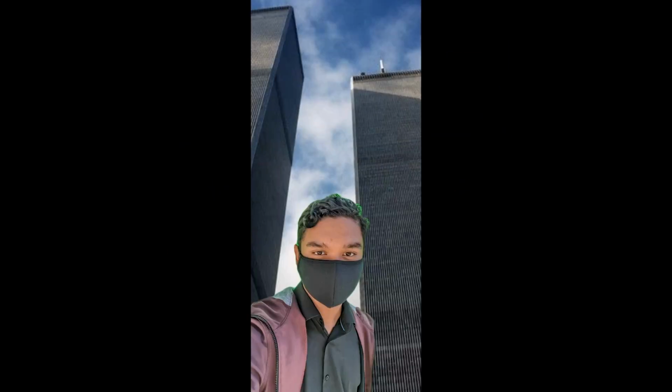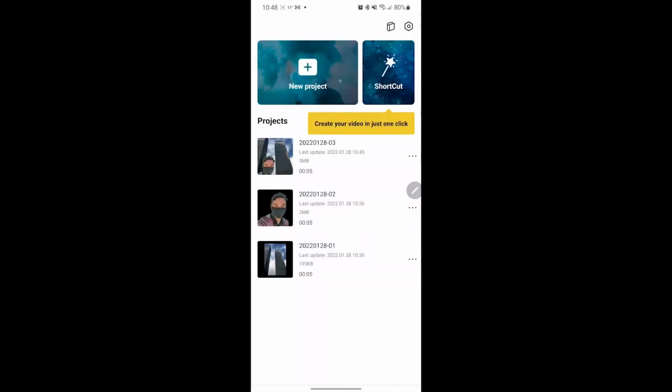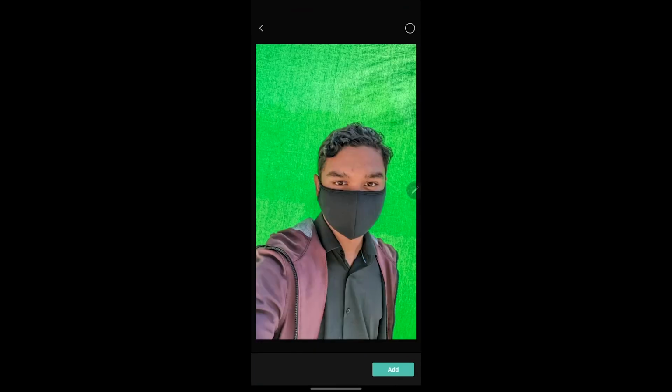Hey guys, today I'm going to be teaching you how to add a background to your green screen photo in CapCut. Let's get started. So first, what you're going to want to do is grab your green screen photo.